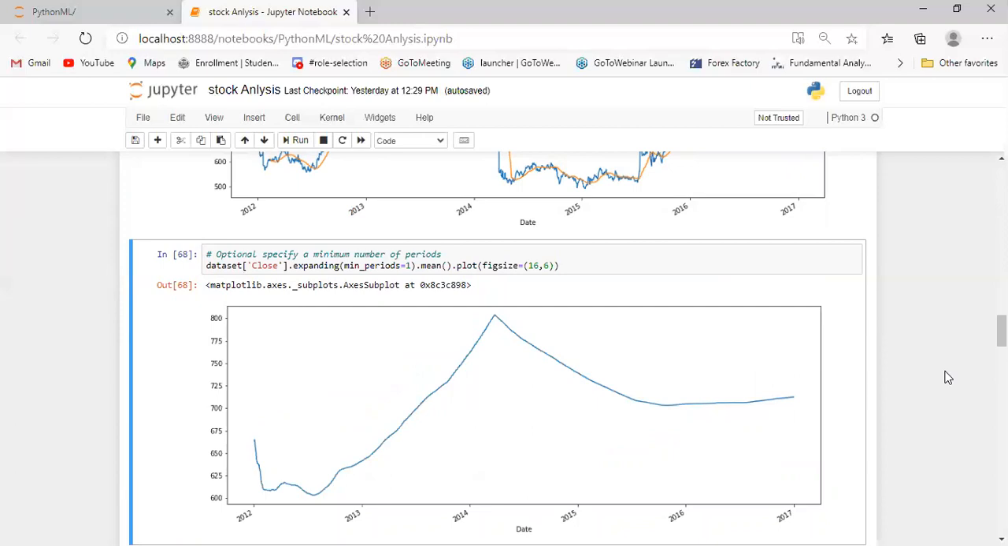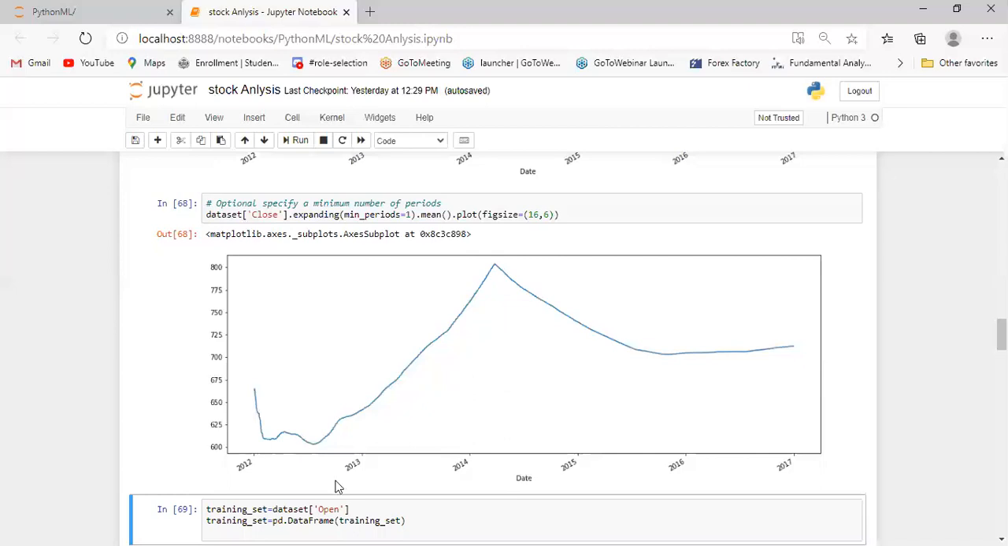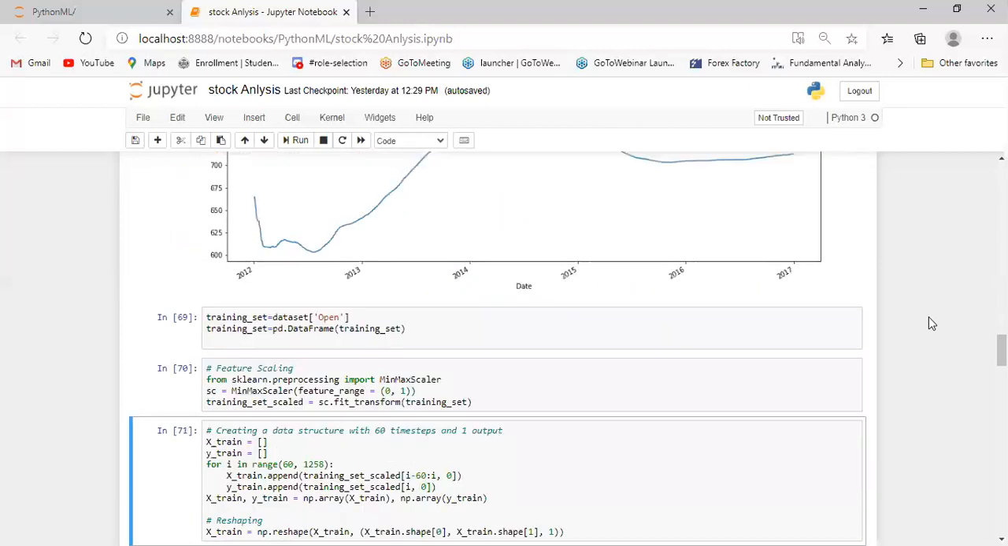The next command is optionally specifying the minimum number of periods. We are passing the closing attribute here from our dataset. That is dataset equal to close.expanding(min_periods=1).mean() method .plot, figsize is 16,6. Okay. Matplotlib supports this. You can check here the graph, the close graph, that you have to display here. The dataset can be divided into two forms, that is training set and testing set.